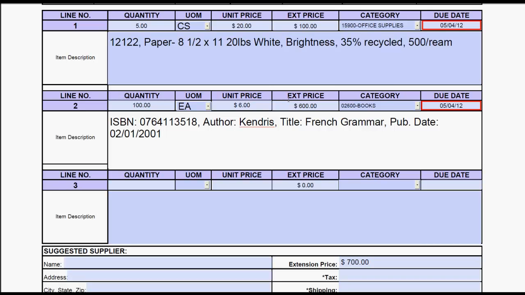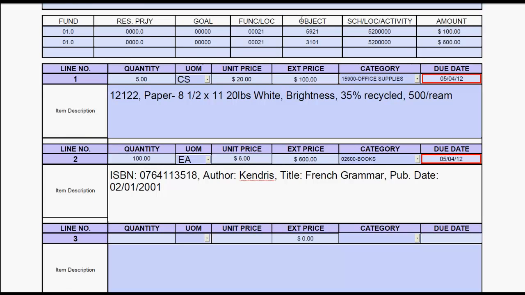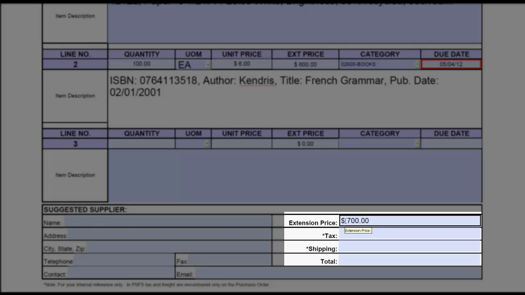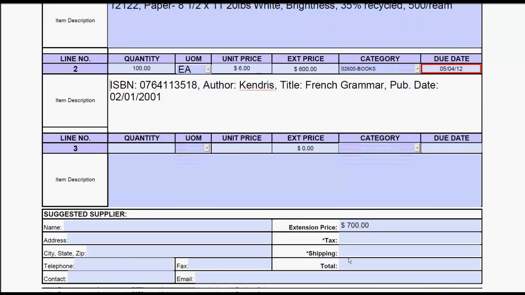Okay, so now we filled that out, and this is the reason why we wanted 2 different lines here. Because of the different objects. This is paper, this is a book, they're completely different objects, so we need 2 completely different lines. And as you can see here, $100 is drawn from the same account because of the paper, and $600 drawn from the same account because of the book. And if we move down here, we have the extension price of $700 right here. That's these 2 lines put together.